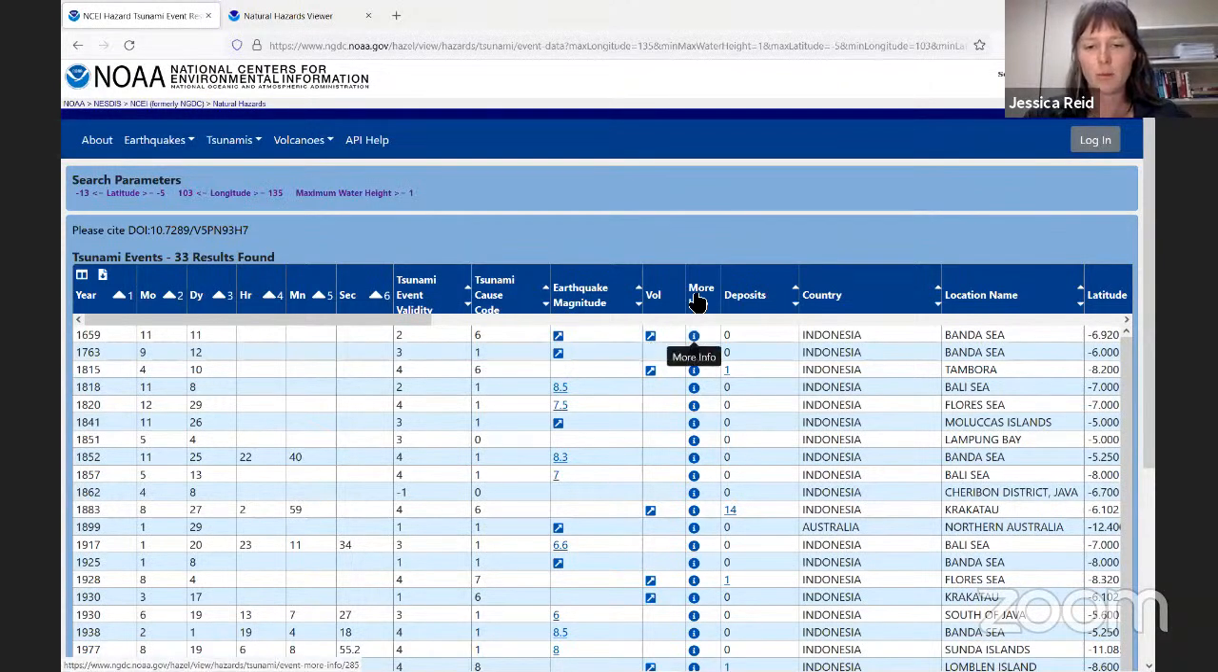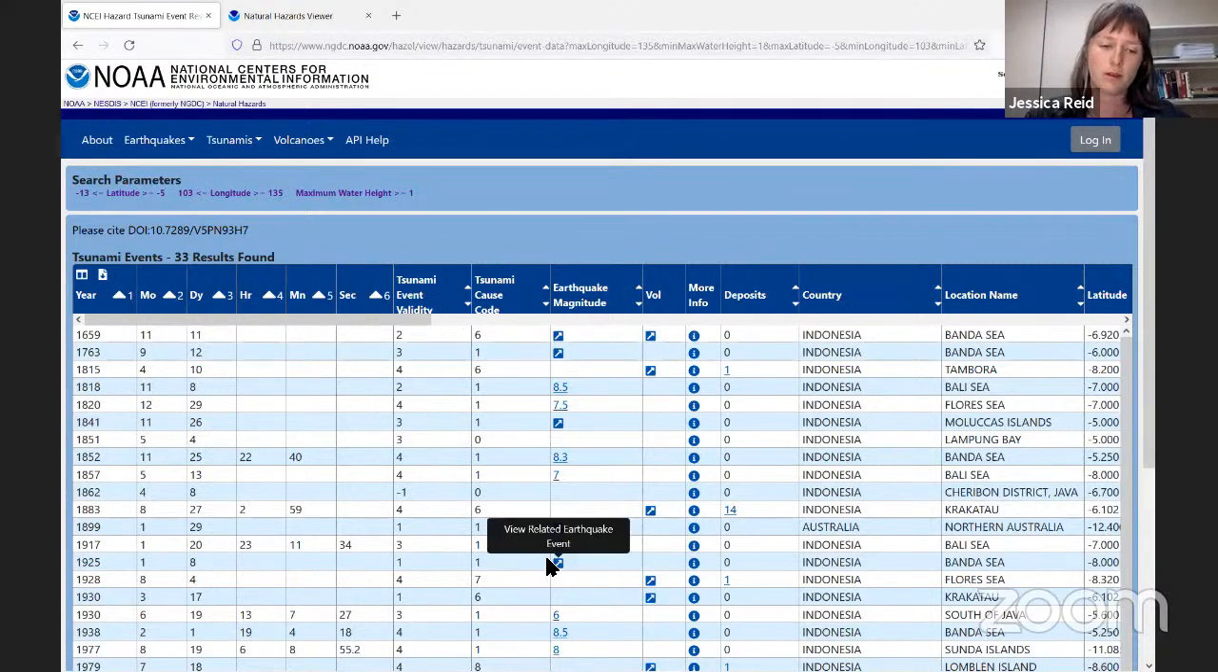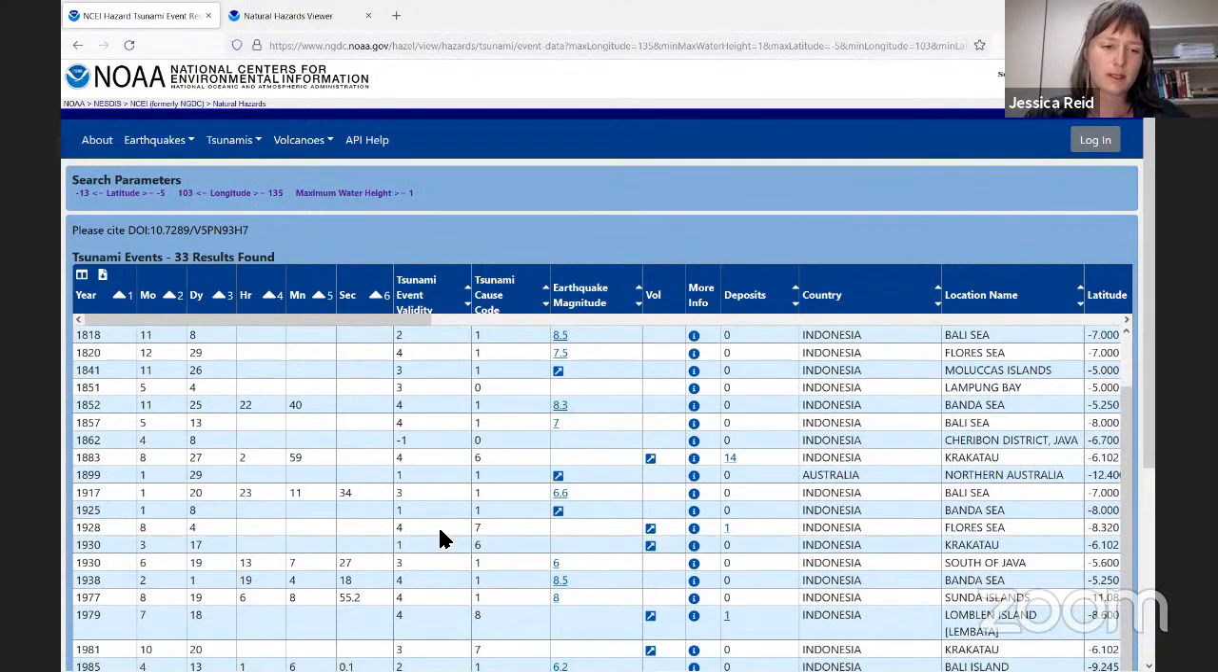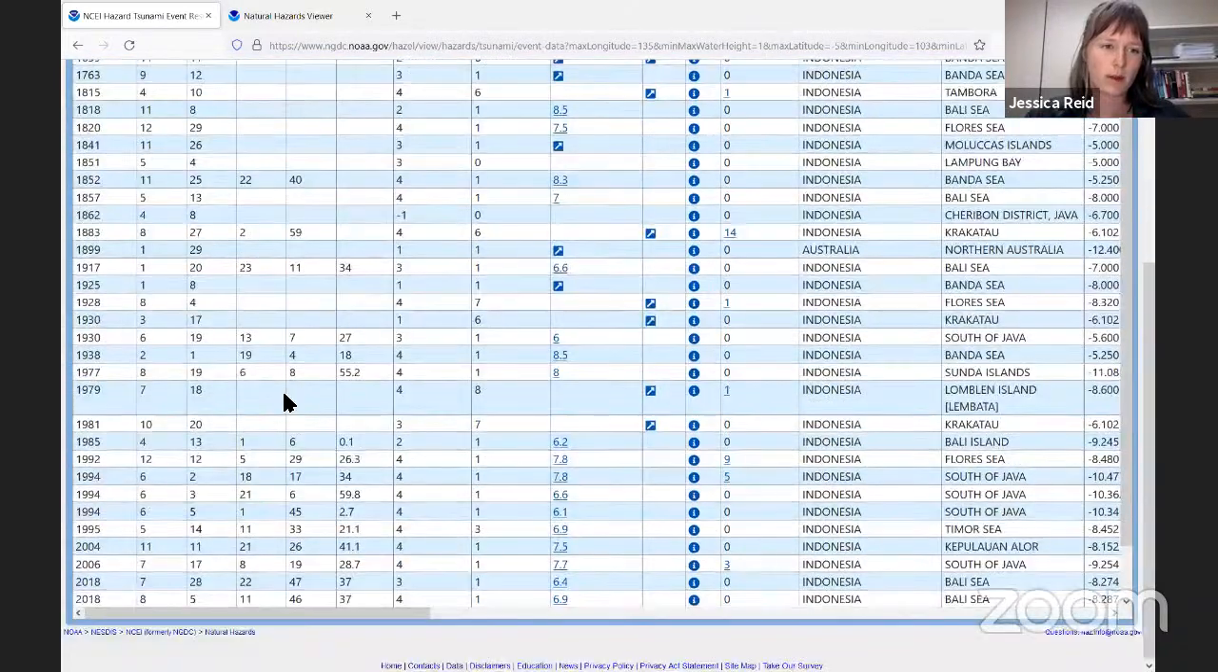If you hit the more info column here, you can go to an event page. So say we wanted to learn more about the 1992 tsunami. We would go over here. It was a 7.8 earthquake.